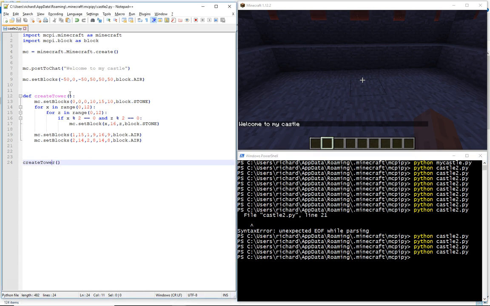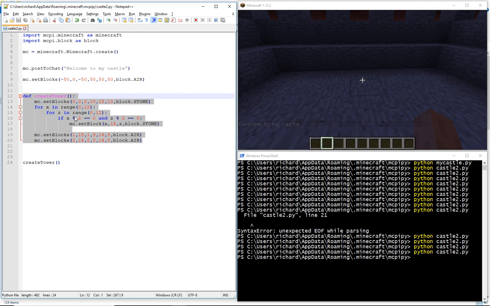But we don't really want to be able to just create a tower in the same place. Okay, we really want to be able to create a tower in any place we want to and just give it a set of coordinates and say, you know what, I want you to create a tower at 20, 20, 20. I want you to create a tower at 15, 15, 15 or something like that. So we want to be able to create a tower anywhere. So how do we do that?